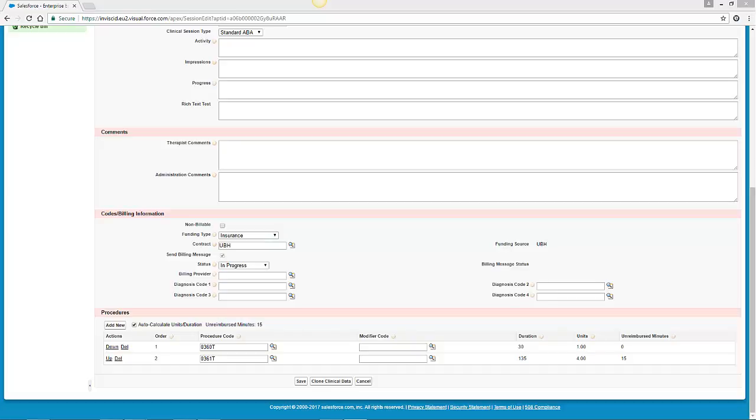Also note that the authorization that we used for this particular appointment was the T-code example from earlier in the lesson. If you recall, we only entered the base code on the authorization. However, the system is smart enough to know that since it's a T-code, the session also needs the secondary code added. So in this scenario, it automatically added the 0360T and the 0361T with the appropriate number of units.